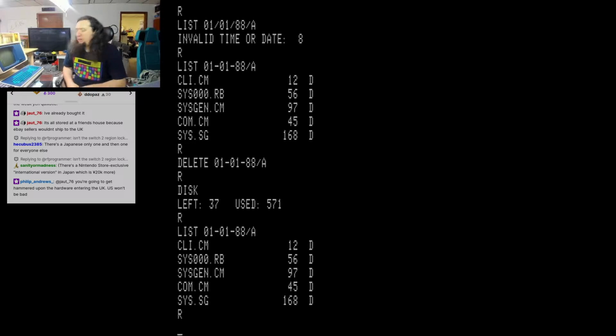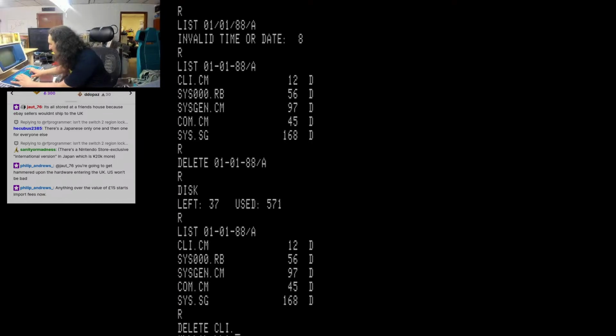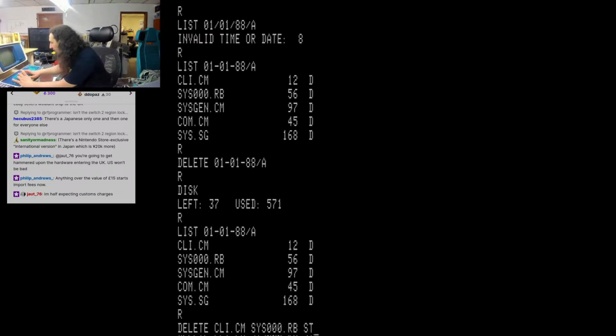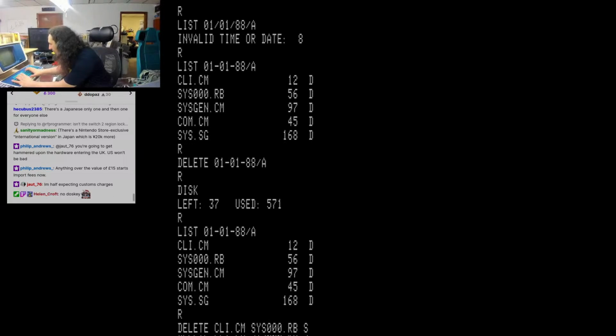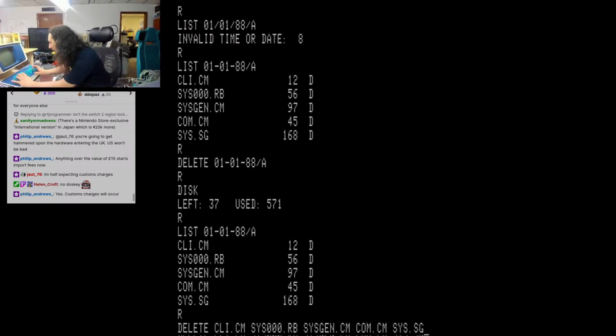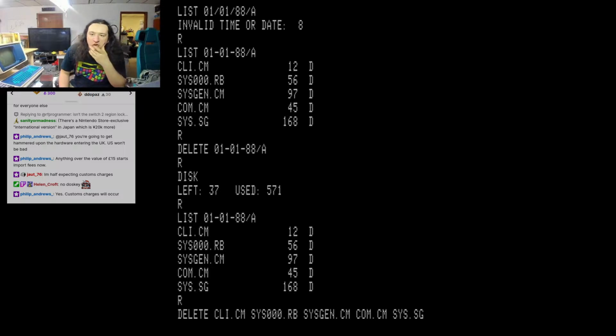Dude, why did the delete command not work? I literally looked it up. It said it should have worked. Fine, we'll just delete them one at a time. CLI.cm. Really, I just need sys.sg. Do them all. CLI.cm, sys, 123.rb, sysgen.cm. We could avoid deleting that one, but I'm going to do it anyway. Sys.sg and go. No DOS key, yeah. I'm expecting custom charges.